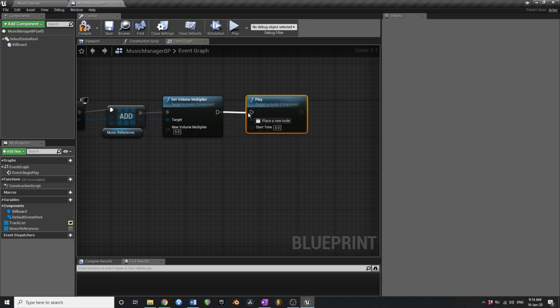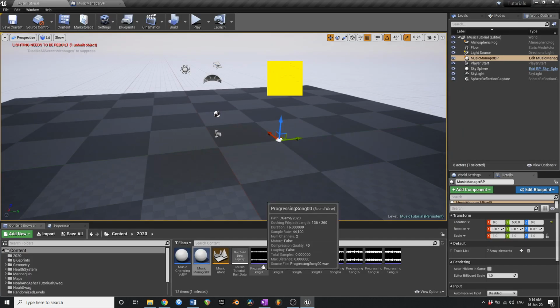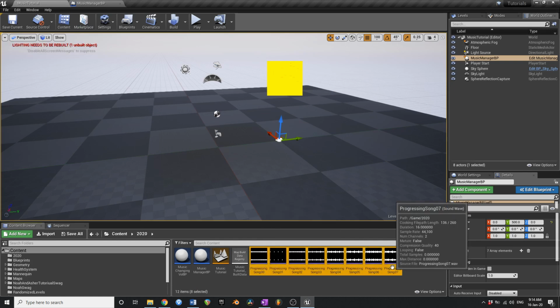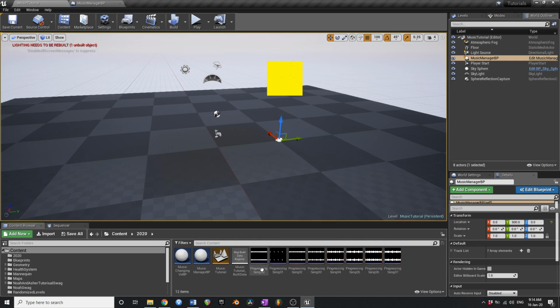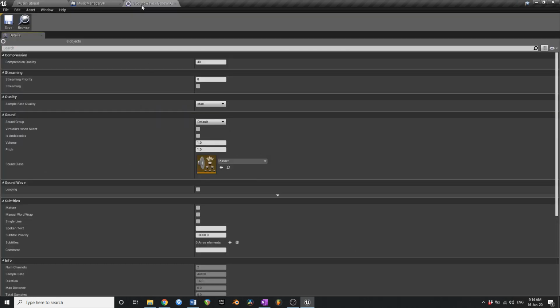Okay, so we'll type in play, but they're all going to play at 0 volume, and this is very important as well. So if you go to your songs down here, highlight them all. How did I do that? I clicked one and then I held shift and then clicked the end, and then pressed enter to open them all up together. So you can see up here it says 8 sound wave references.